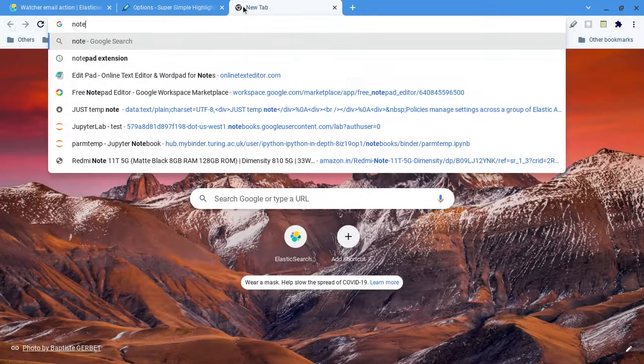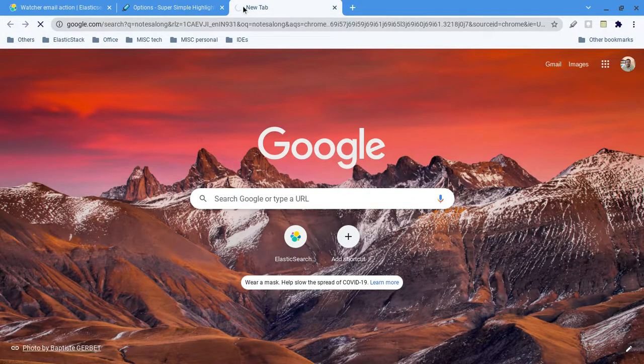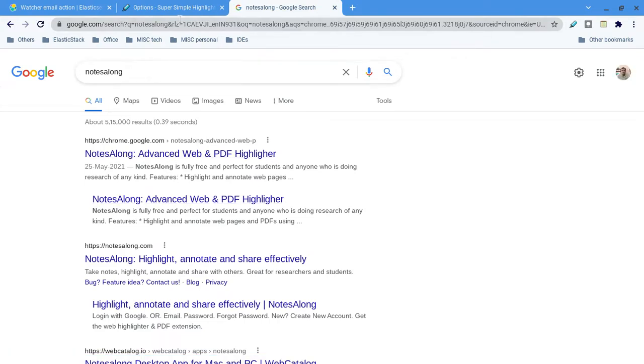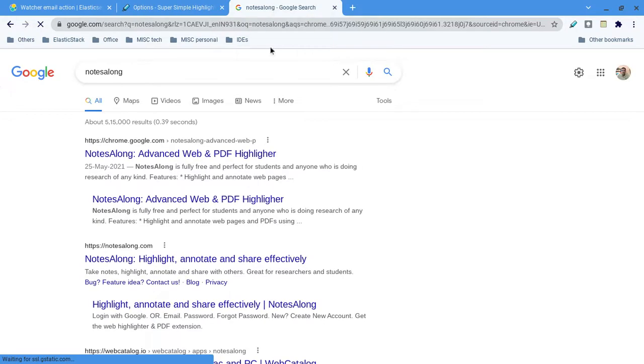Notes Along is a kind of tool. I have searched for some other tools, but some of them are not really free and some are not comfortable. I searched many times and tried to see any other tools, but at the last I realized, and again I came back to Super Simple Highlighter.